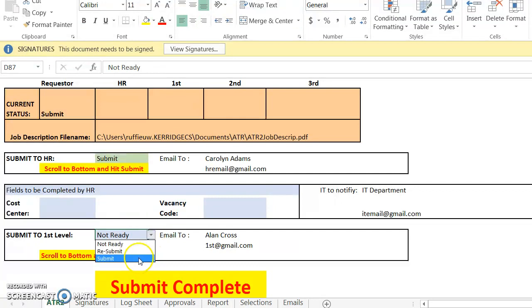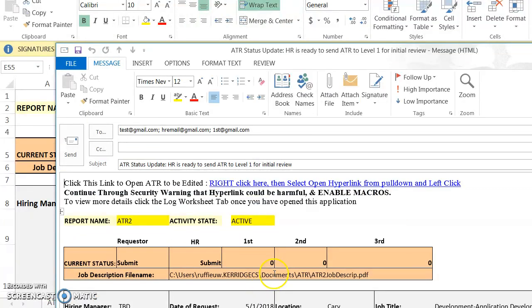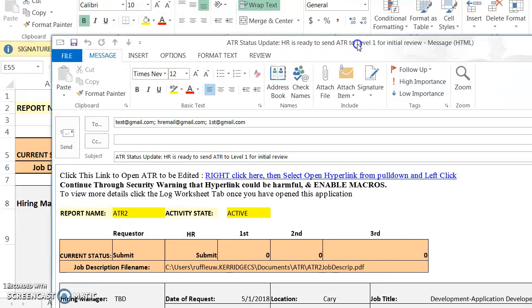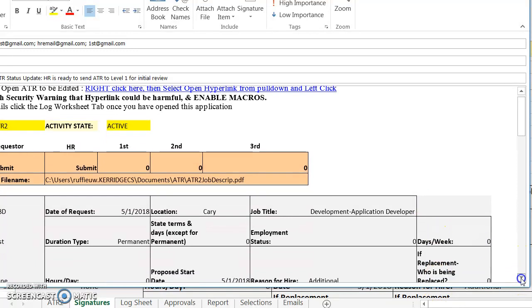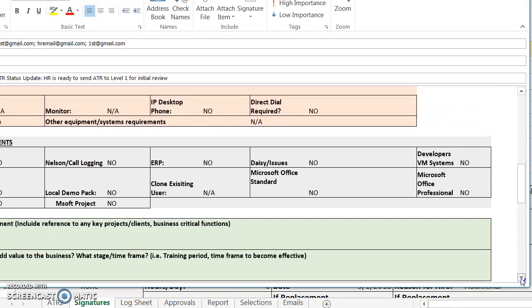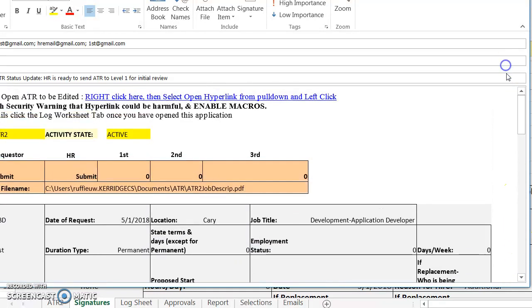So now we're going to submit. HR would have looked at it and they would submit. So we will do submit. And again, now it's going to the hiring manager, HR, and then it's going to the email that you provide for the first signatory. In our case, that would be Alan. And you'll see that he is getting a summary of the data in a more concise format. If he wants to just read that without popping, he can't sign here. He needs to click on the hyperlink and go to the actual ATR and sign.